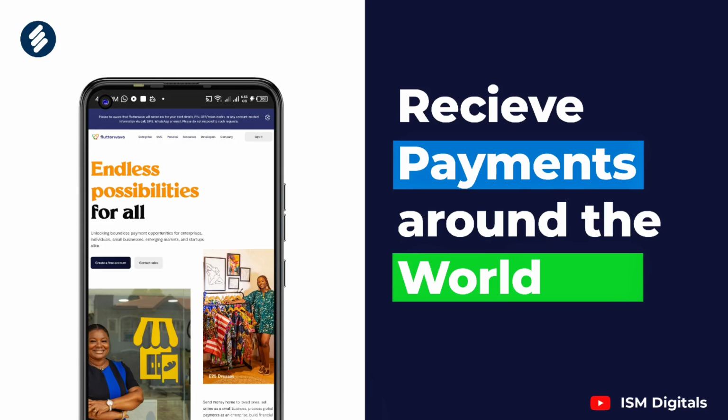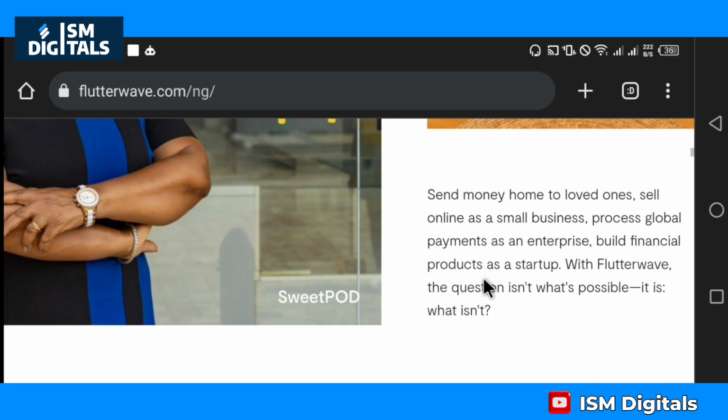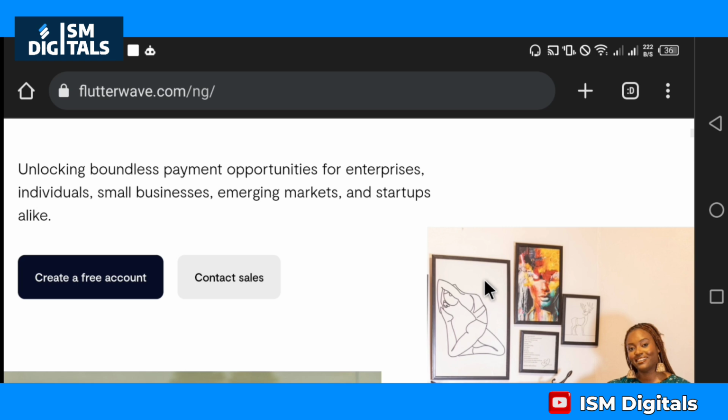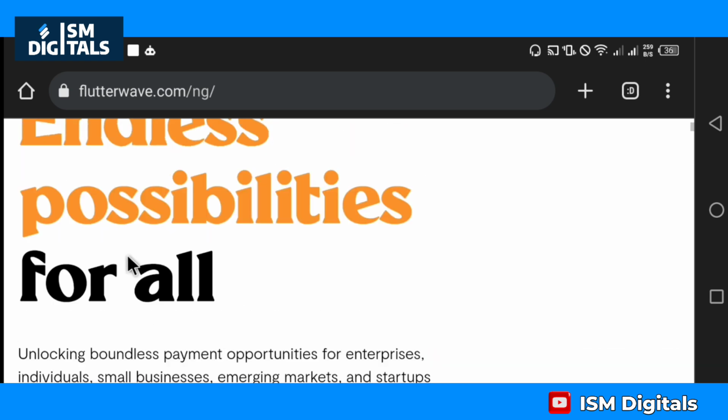Okay, so let me show you how you can accept payments from mostly anywhere in the world with this integration. All right, so the integration is called Flutterwave. You must have heard of it, but in this video I'll be showing you how to integrate it from scratch. So without wasting much time, just go to the website. I'll drop the link in the description of this video, and you want to click on create a free account.